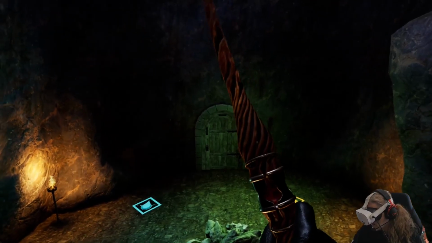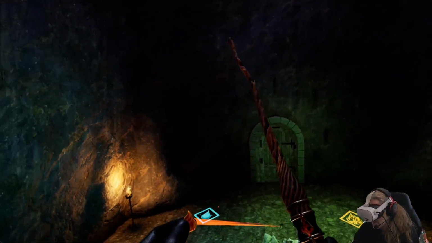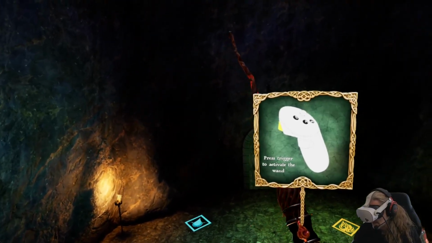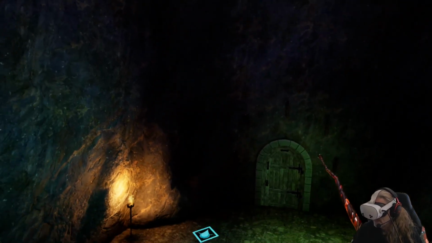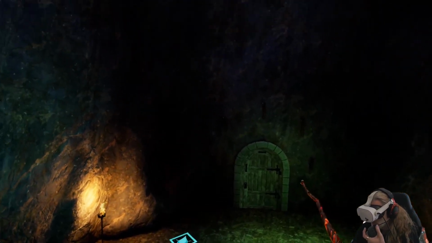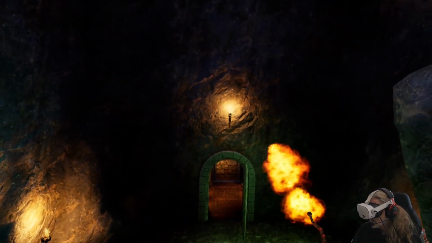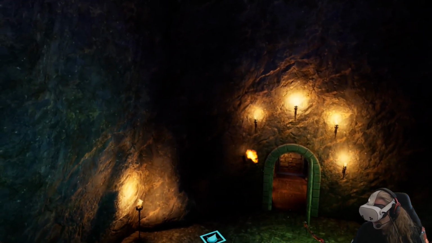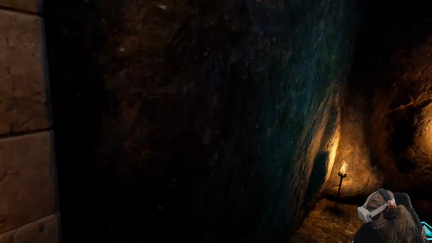And that thing looks familiar. Grab this thing. Oh, look at that. Bam. Press trigger to activate. Bam. And then sometimes people don't quite see that you don't have to light them all, but you can. And there we go.